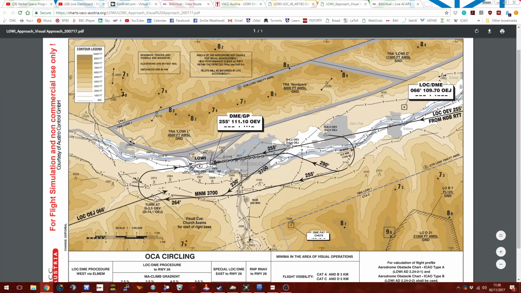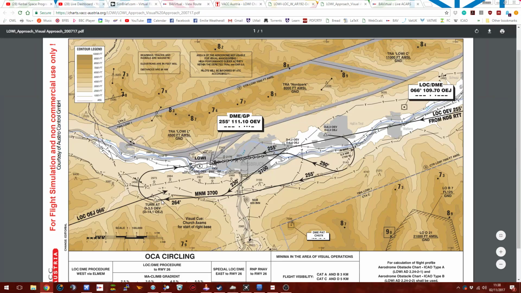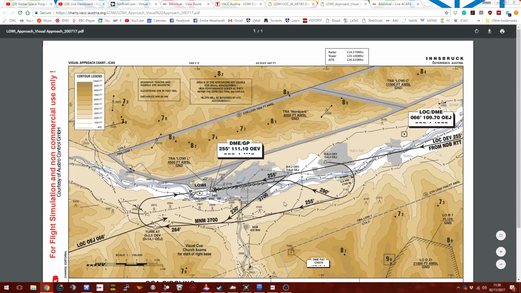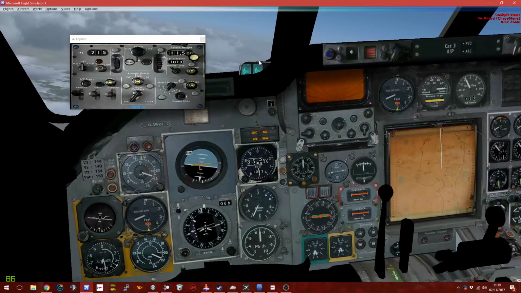So at 6.5 miles DME from Oscar Echo Juliet, we then break left, 3,700 feet, so not unusual numbers here. Hug, hug, hug, and this is our visual cue here. Church of Exams, which is the start of our base turn. It's a standard right turn, and then that should, in theory, bring us out perfectly lined up on runway 08. So I'm going to flick that over onto the screen.